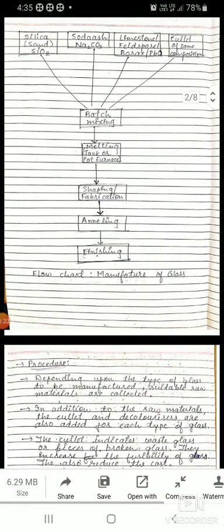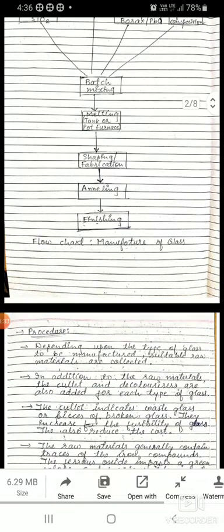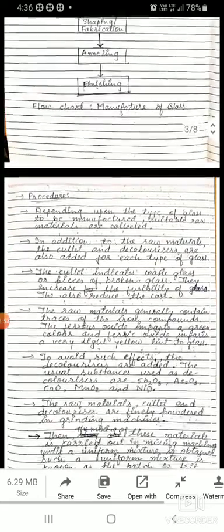Then it is taken for the melting operation, which is carried out in a tank or pot furnace. Then it is taken for the shaping or fabrication process. Then it is taken for annealing, and the final stage of finishing. So this way you can see the flow chart of the manufacture of glass. Now we will discuss its procedure.